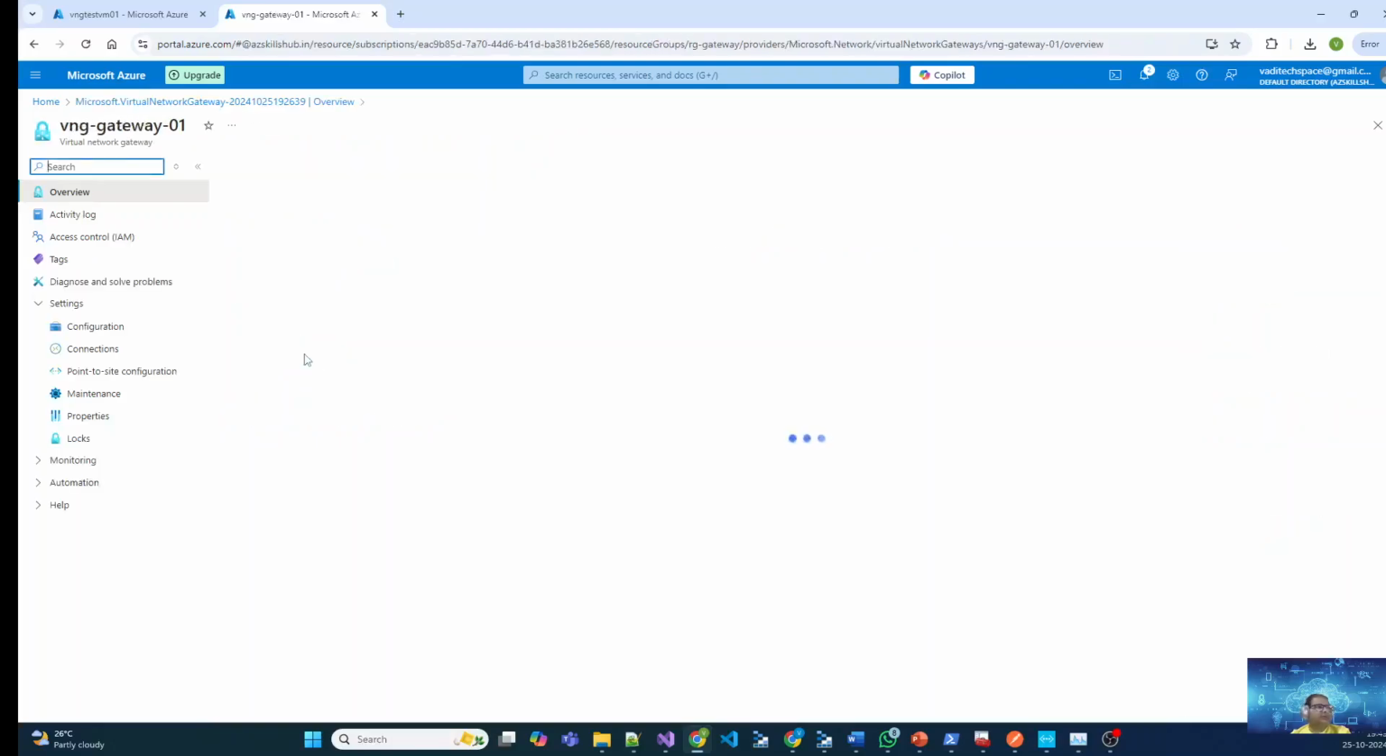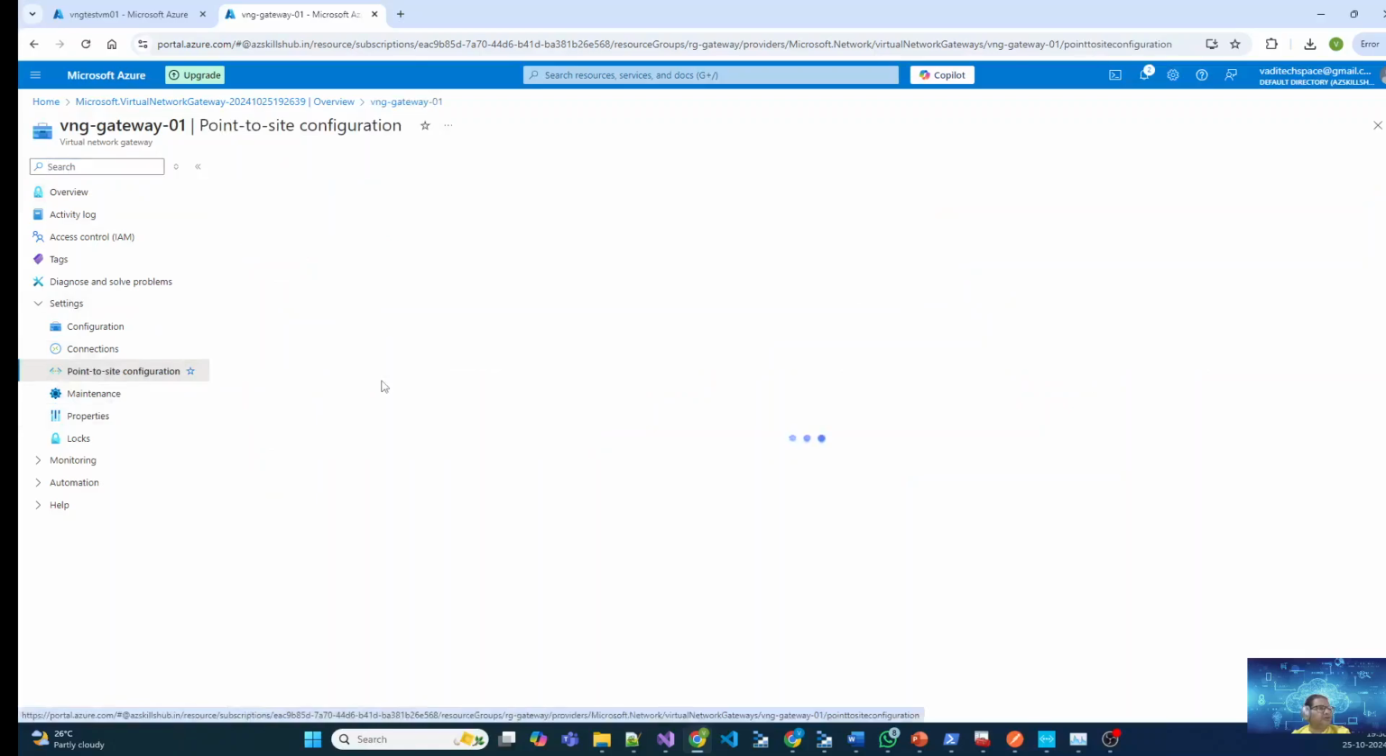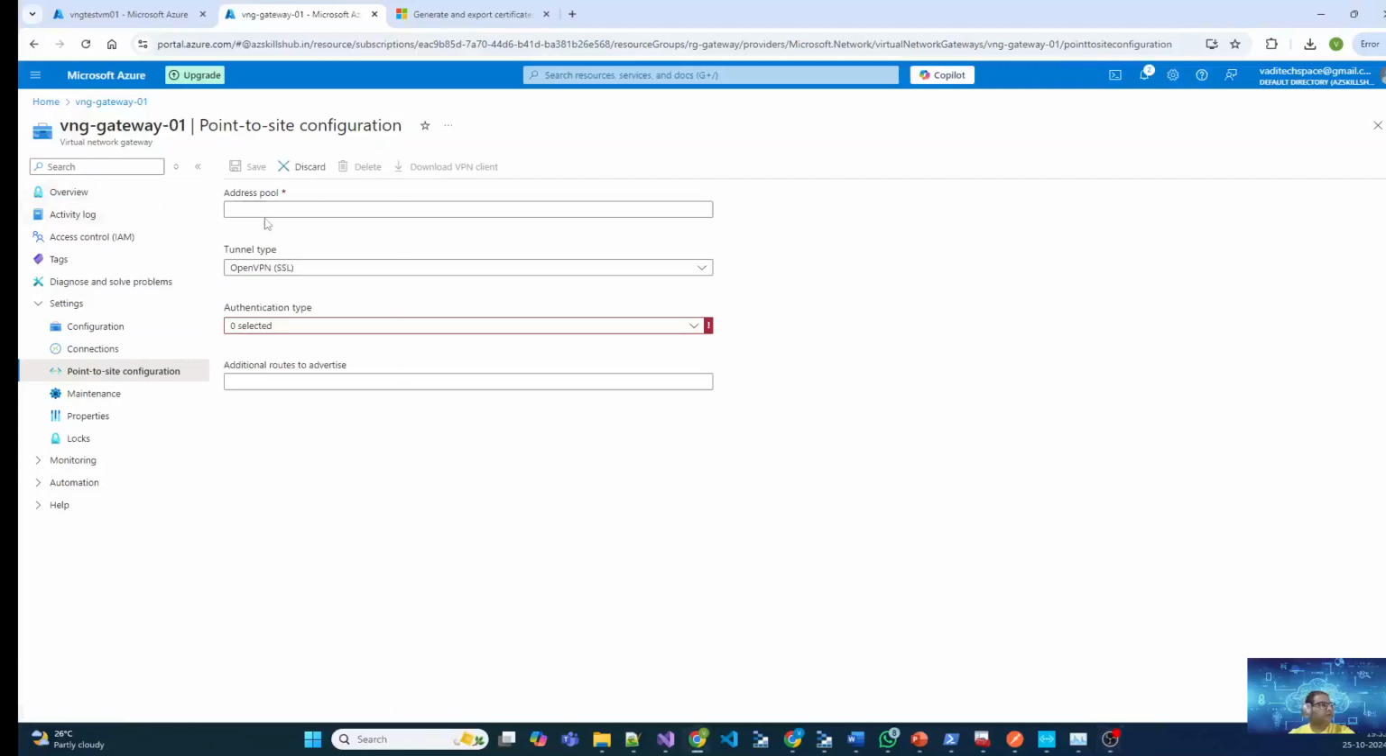Now let's go to the virtual network gateway. This is our IP address here. Now here I'm going to click under settings, and click on point to site configuration. Now we are going to configure the point to site configuration. Let's click on configure now.